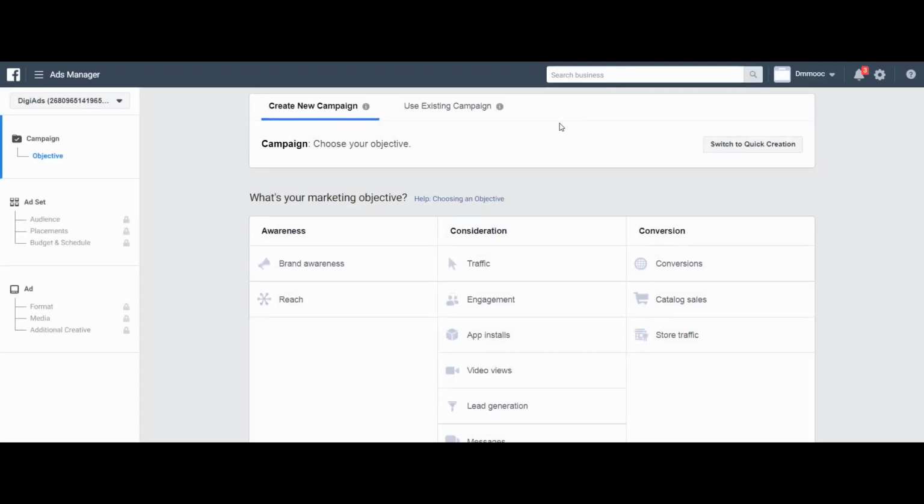This is the campaign interface where we will complete our campaign designing. On the left hand side, you can see the complete flow chart of our campaign designing process. And it will keep reminding us at which stage of the campaign designing process we are. Right now, we are at campaign level and we have to set the objectives.